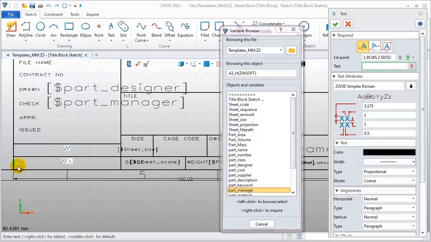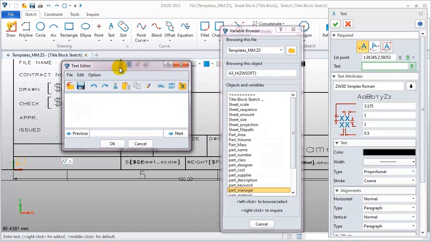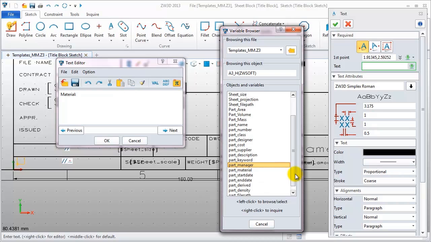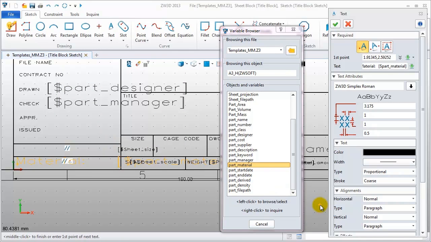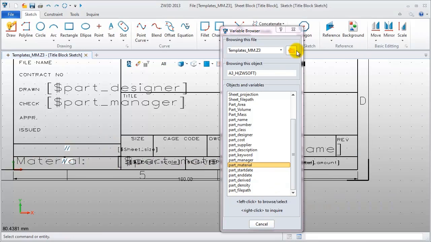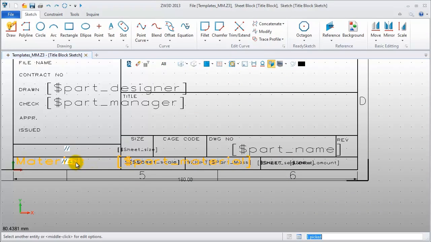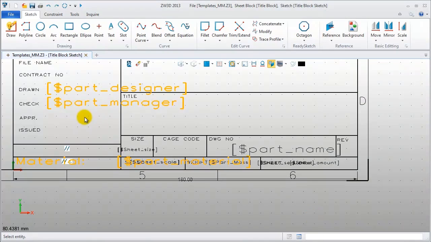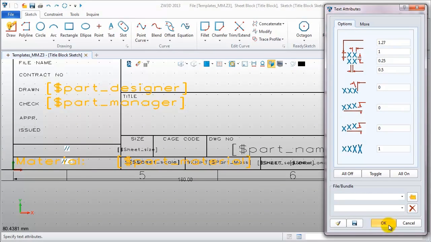Add a material relation. Input text by editor. Type material. Add variable. Finish. Change text attribute. Use copy command to quickly get the needed attribute from other objects.